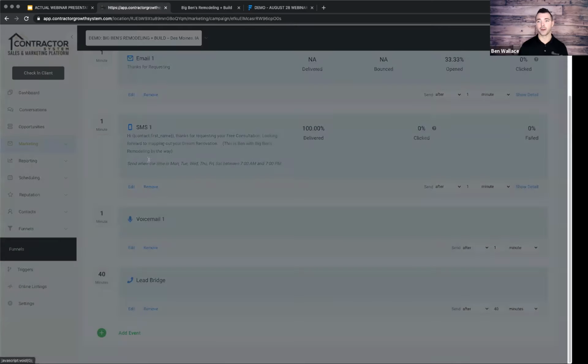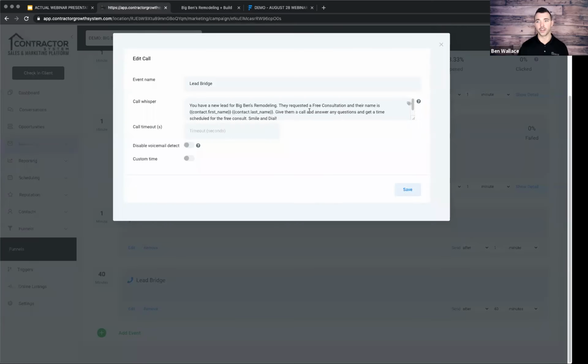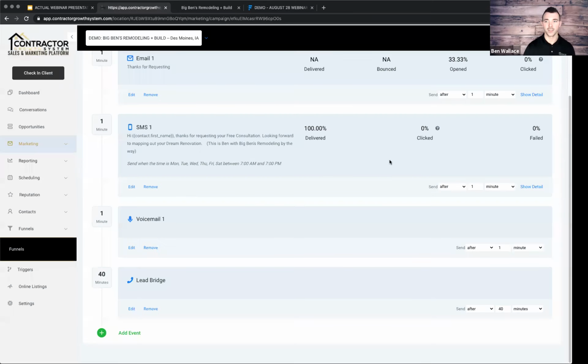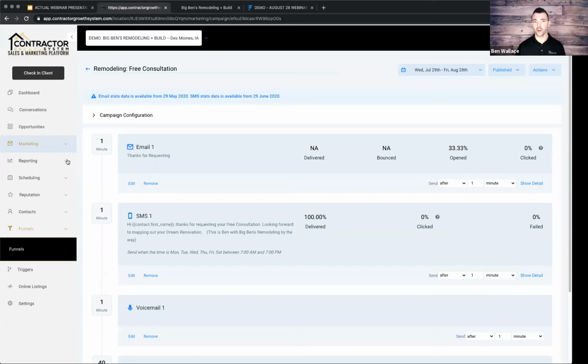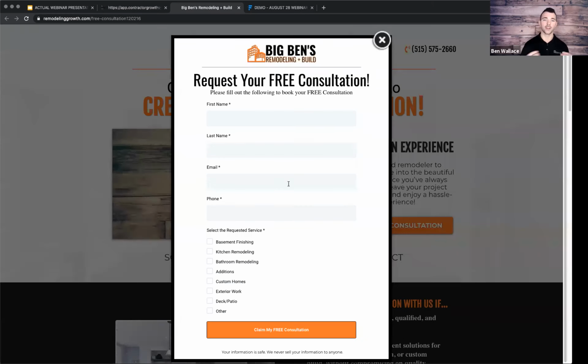And I have a lead bridge in here, where you can type out however you want this. You have a new lead from Big Ben's Remodeling. They requested a free consult and their name is Jim. Give them a call, answer any questions, and get a time scheduled for the free consult. Smile and dial. So that's what the follow-up system looks like. Internally, we have triggers built out where as soon as someone fills out that form, we're getting notified internally via text, email, and a phone call or voicemail as well.